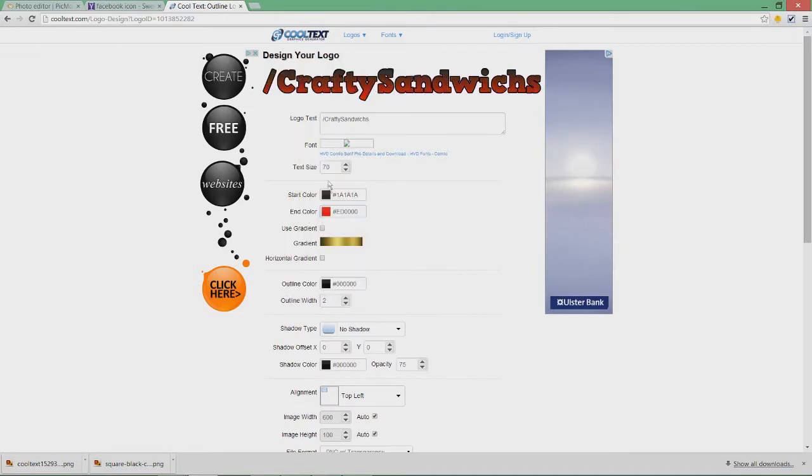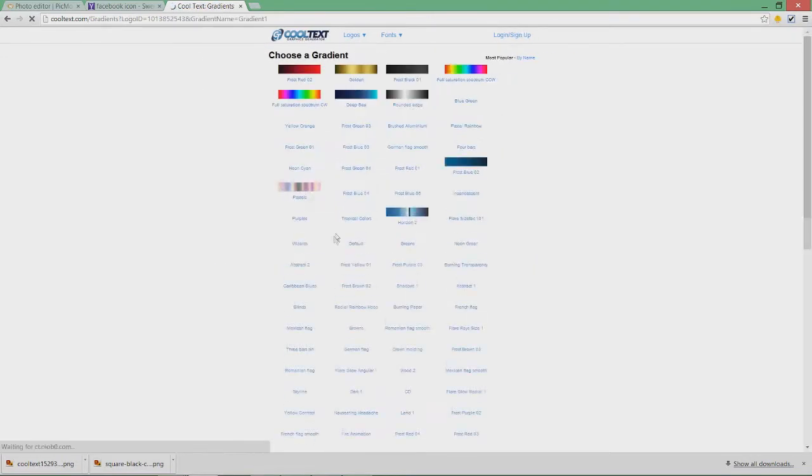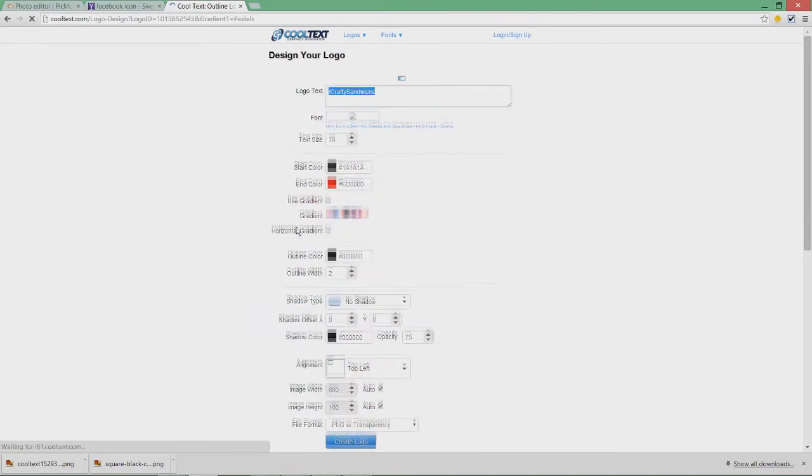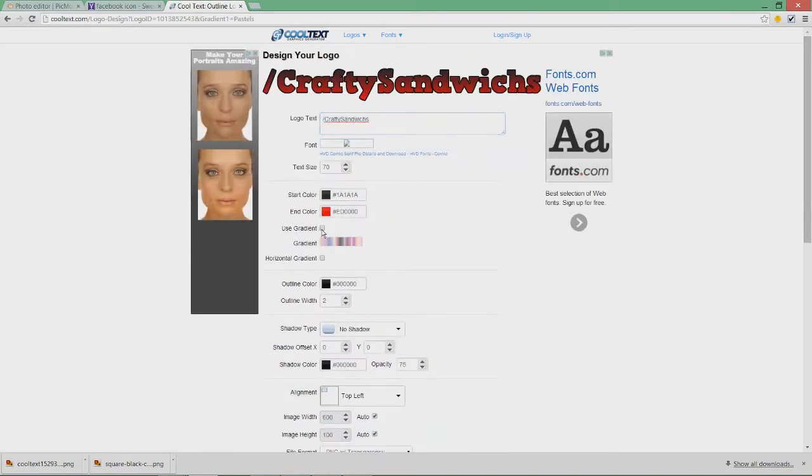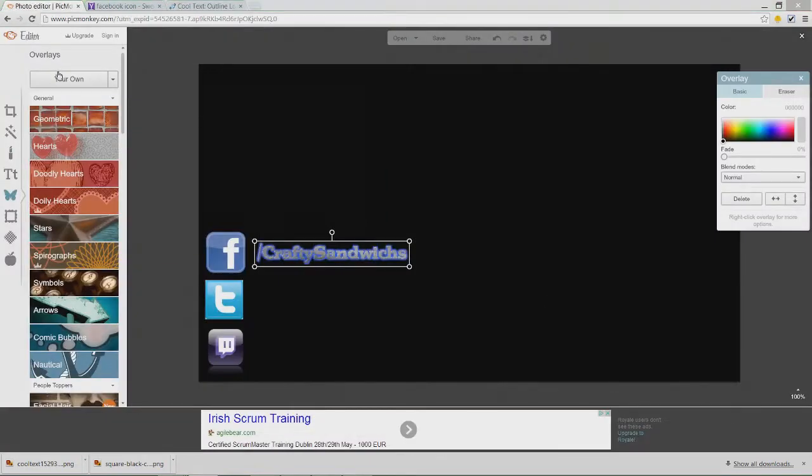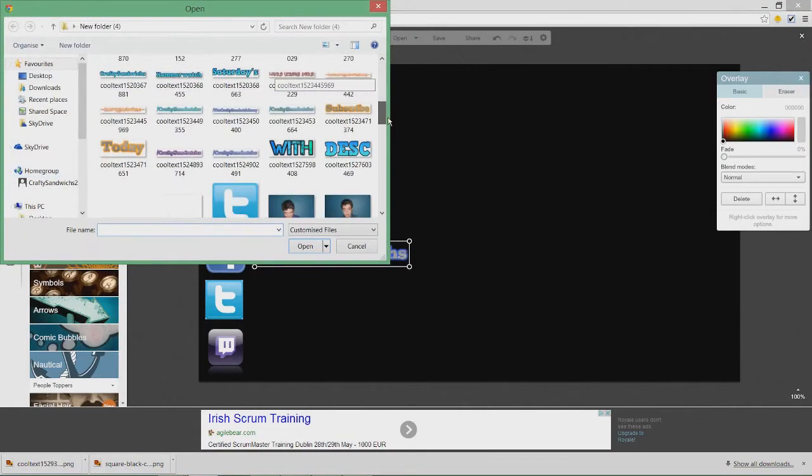It actually makes no odds. You can change the gradient. So I choose pastels, and you click use gradient. You can actually mess around with this yourself. Actually looks pretty cool. So when you have that done, that's how I actually did the different colors.